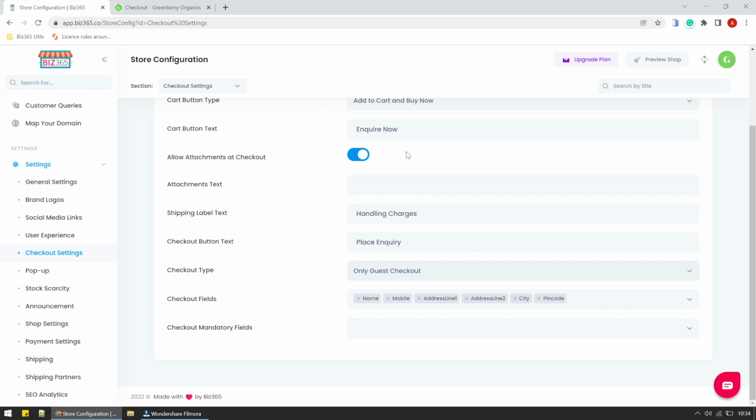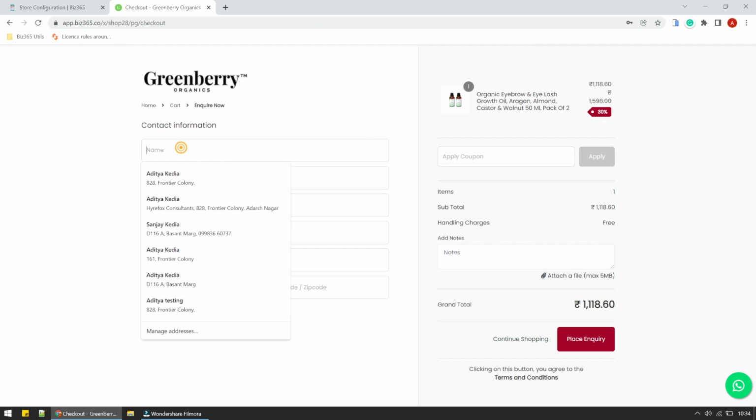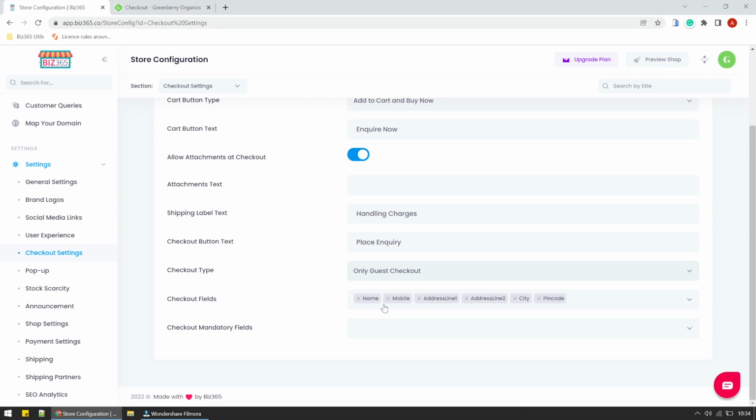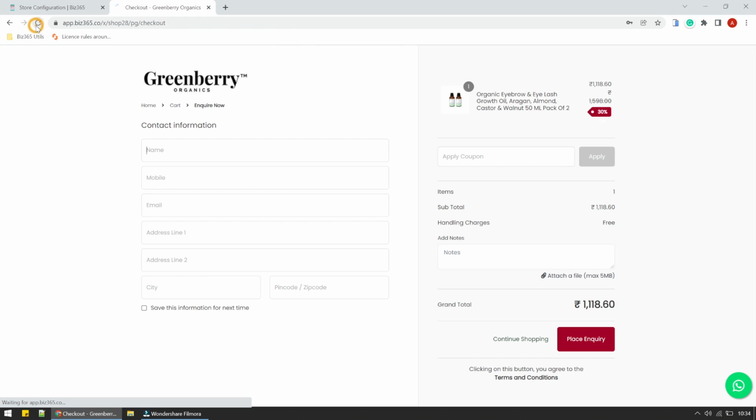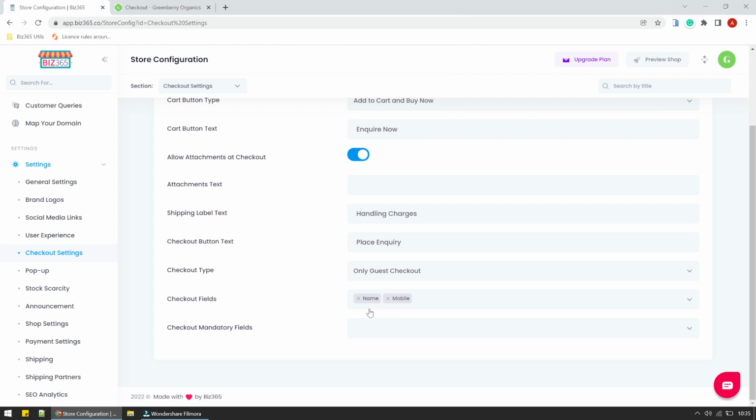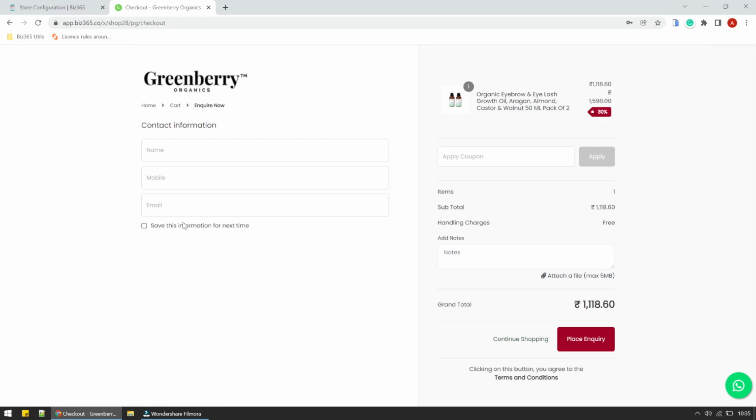Now, what are these checkout fields? Let's say at the time of checkout, we just want name and mobile, and we want to remove all these address line 1, line 2. We can do this from here. We are going to remove all this, and at this time, it's going to just show me name, mobile, and email. Email is something we cannot remove because email will always be asked, because the user has to be given a receipt of the checkout in their email, because of which email should always be there, but name and mobile can be configured so that only name and mobile should be there.